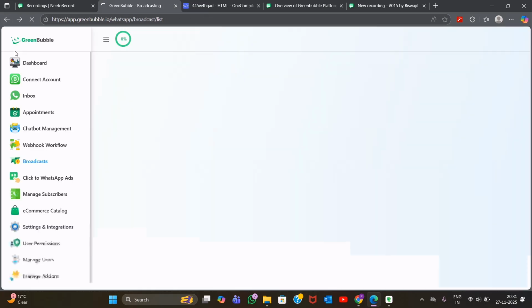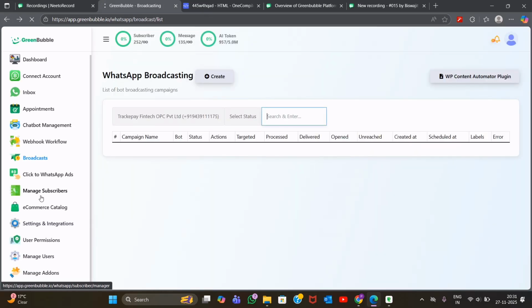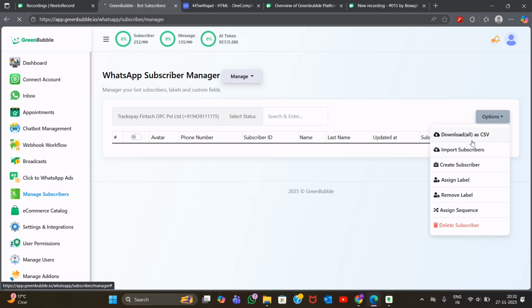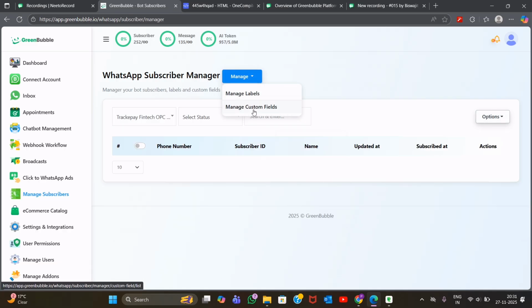So moving on, below WhatsApp ad is manage subscribers. Manage subscribers, as the name suggests, shows all the WhatsApp contacts and allows us to segment, label, and export data of all the subscribers. This is manage subscribers. All the data. So we can download all the names of the subscribers, import the subscribers, and create the subscribers, as we can see from all these buttons. We can manage them with labels and custom fields as well.